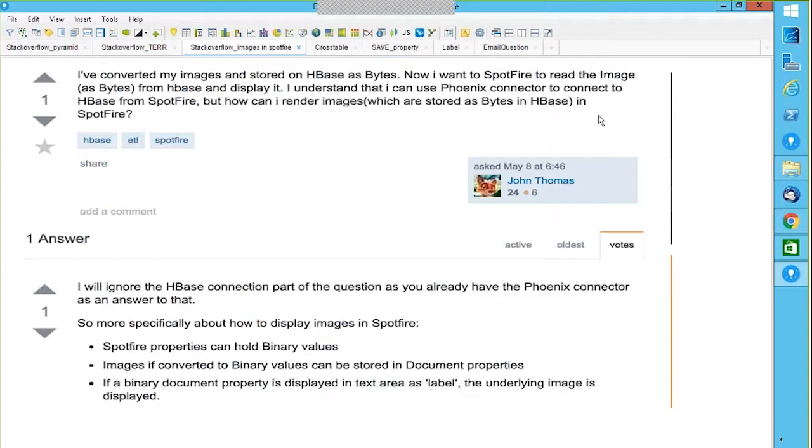Now again, going back. So we are not talking about HBase because that's already been figured out. She's mentioned that Spotfire properties can hold binary values, and these binary values can be stored in document properties. And if a binary document property is displayed in a text area as a label, the image is displayed.